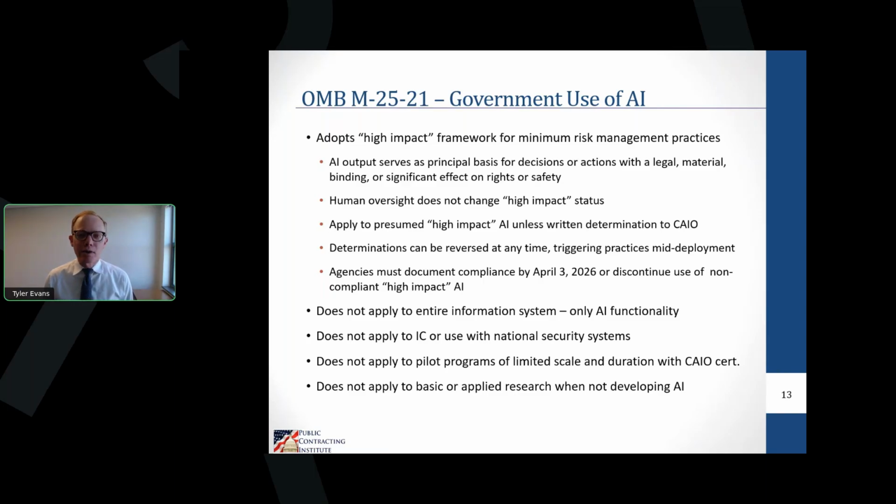So it has a very broad definition. High impact is just, the output is the principal basis for decisions or actions with a legal, material, binding, or significant effect on rights or safety. That's pretty nebulous, right? They give a little more detailed definition in the memorandum. They refer to things like impacting individual rights and liberties, insurance, credit, medical issues, health and safety, critical infrastructure, public safety.